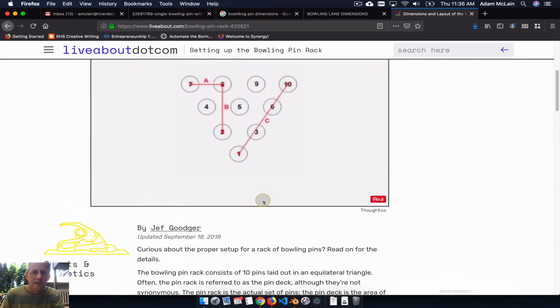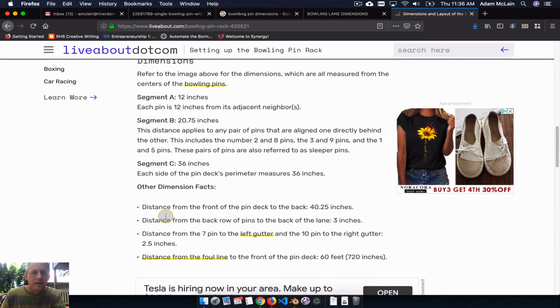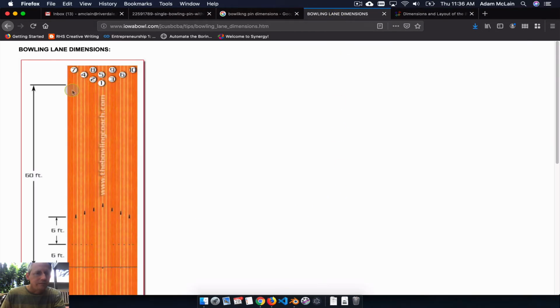Now I don't need all of those details for the sake of this model, but the part that's really valuable to know is that the distance from the front of the pin deck to the back is 40.25 inches. So we've got 60 feet there, plus 40.25 inches, that's 3 feet 4 and a quarter inches. So 63, 73, 75 feet 4 and a quarter inches. So that's the distance that I'm looking for here.